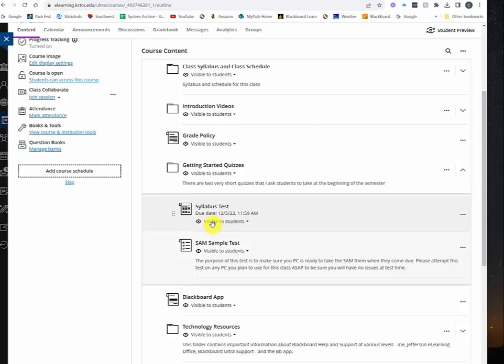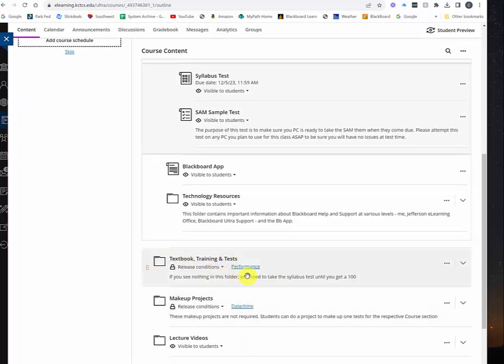Because this little thing down here that I showed you earlier, where it says textbook training and performance, you'll see it's got a lock on it. The unlock for that is getting 100 on this test. Once you get 100 on this test, this will unlock, and you can see the stuff that's in there. So this is just my way of making sure that you take this test.